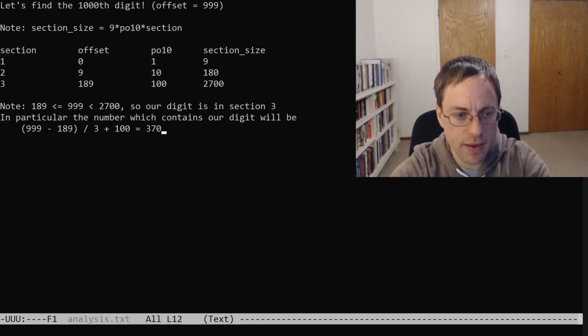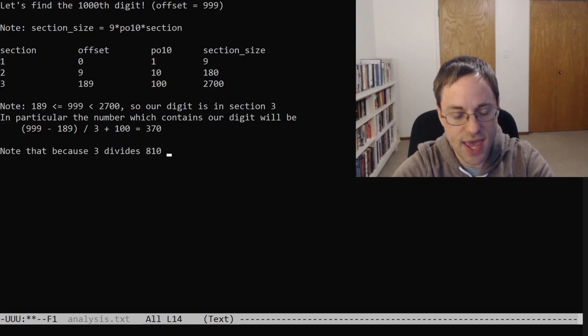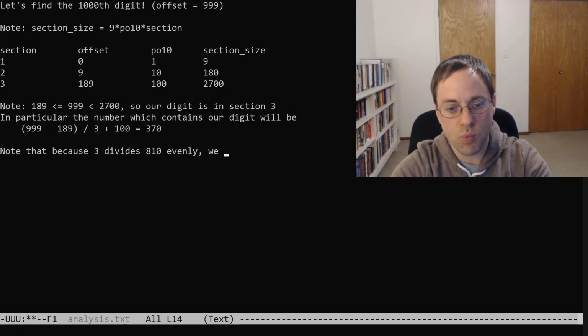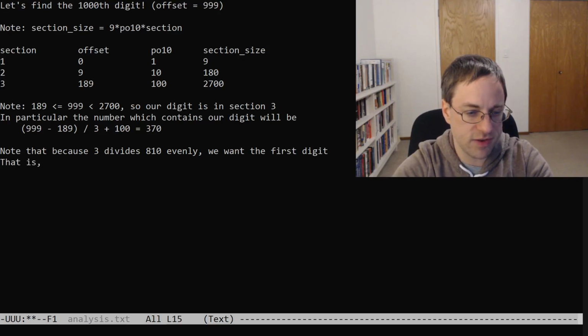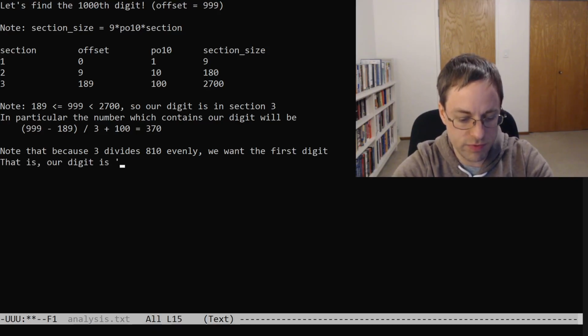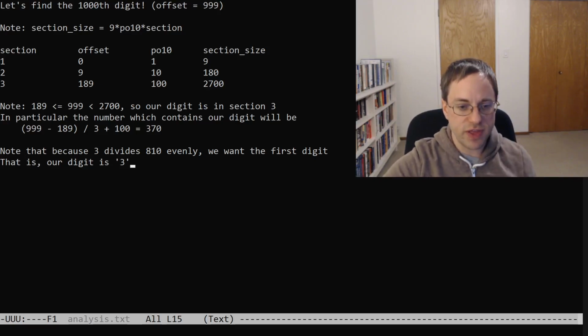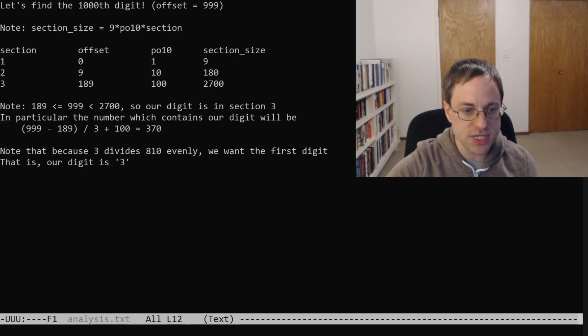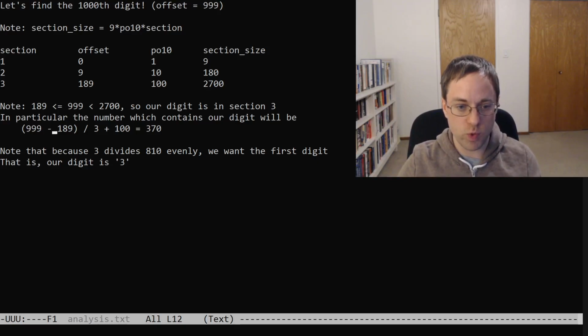And I'll just say, note that because 3 divides 810 evenly, we want the first digit. That is, our digit is 3. And if the section number did not divide the section offset evenly, then it would be the remainder that would determine which digit we need.